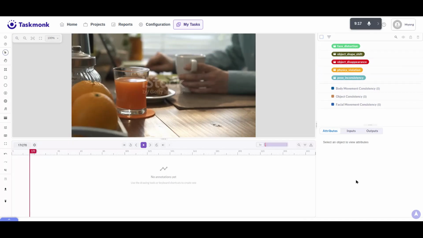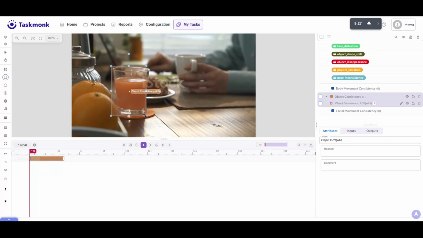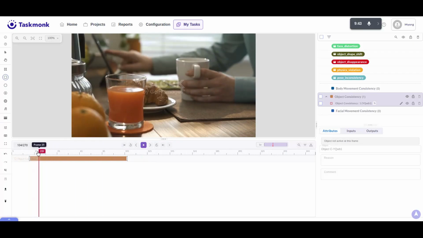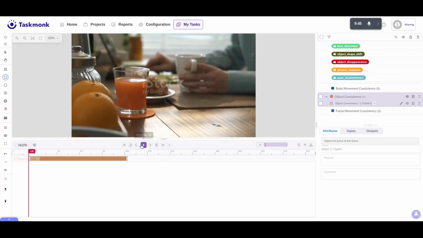Now let's see how to create annotations and scenes here. Select a class from the list, choose the desired annotation tool, and draw a bounding box on the object. Since we configured the instance length to 30 frames, the annotation automatically spans 30 frames. You can extend the annotation duration by dragging the arrow handle on the timeline.